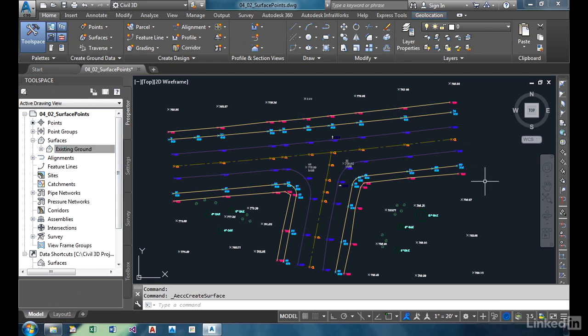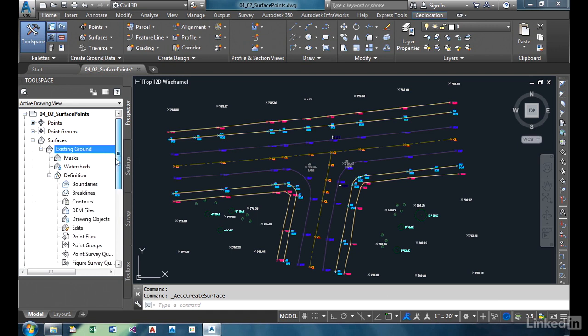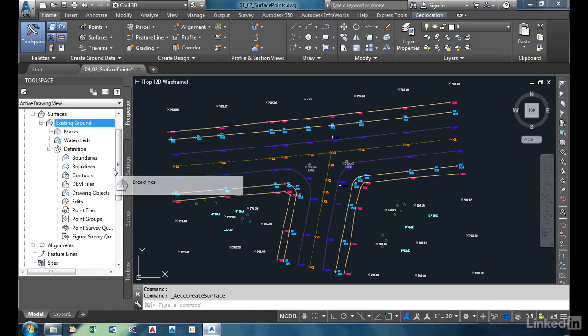Now it doesn't show up in the drawing because we haven't provided any points. Without any points, there's no triangles. Without triangles, you have no model. So let's add those points to our surface. So existing ground, I expand that out. I expand out Definition. Here's a list of all the items that really play into defining our triangles.